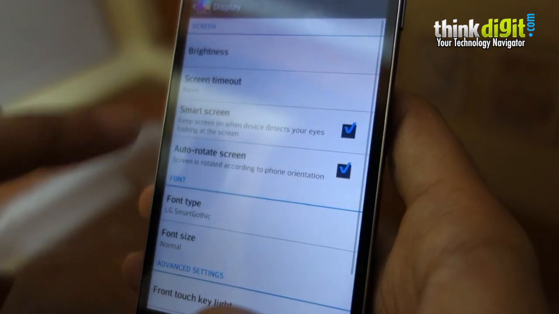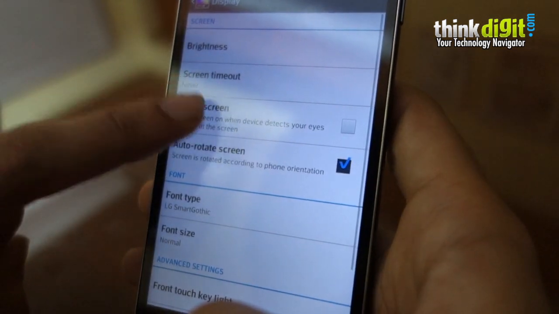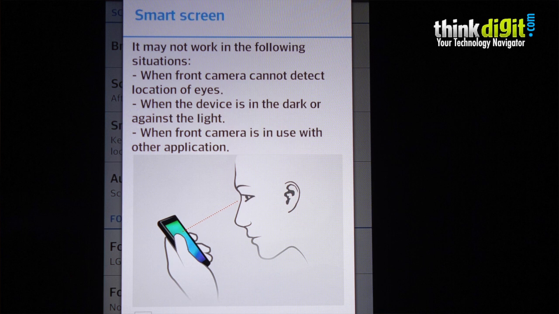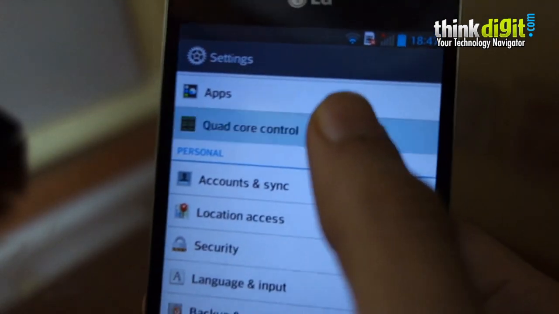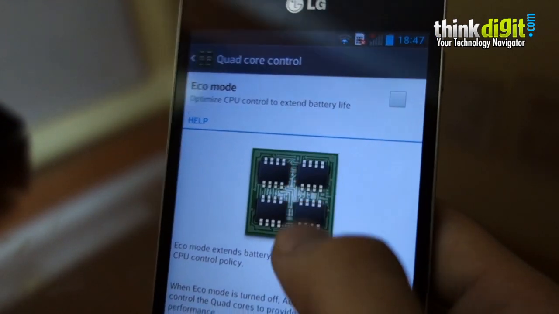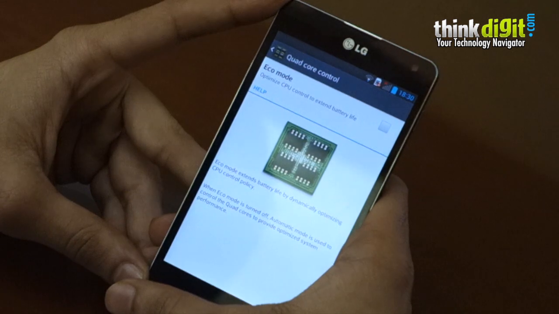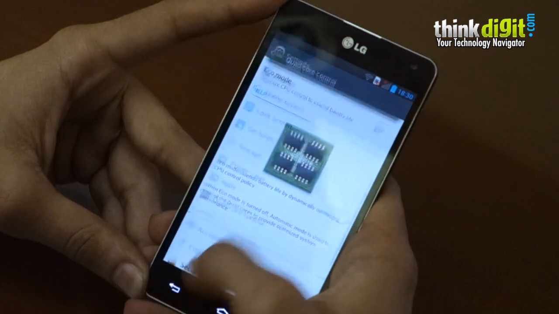Just like the Samsung Galaxy S3, we also have the smart screen option on the LG Optimus G. What this means is that as long as you are looking at the display, the brightness of the screen will not reduce. Although remember, keeping this function on does consume battery. The LG Optimus G also comes with an Eco mode. The Eco mode basically controls the processor, so it is used minimalistically, adding more battery life to your device.